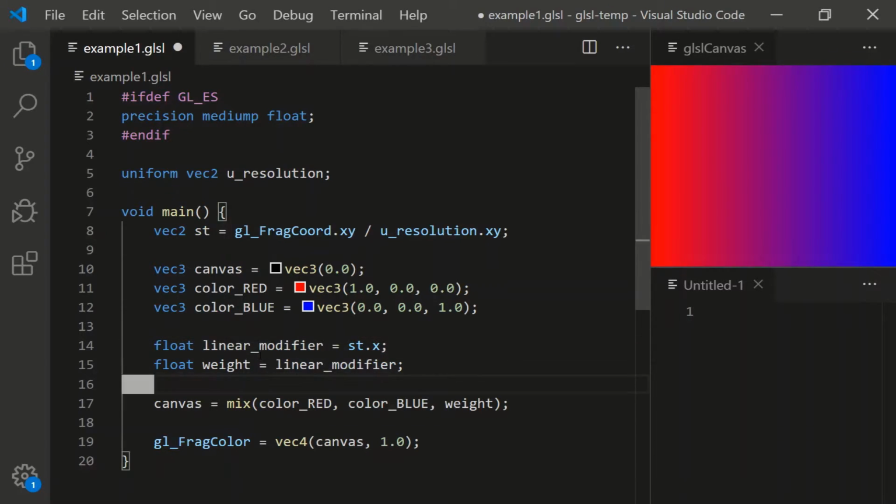So let's move on to mix. What is mix? Three different arguments for mix. The first argument is the zero value, the false value. You could say the leftmost value or the starting value. The second argument is the one or the true or the rightmost or the ending finishing value. And then the third argument is the weight. The weight tells mix how to move from your start to your end, from your zero to your one, from your false to your true, from left to right, from your color red to your color blue.